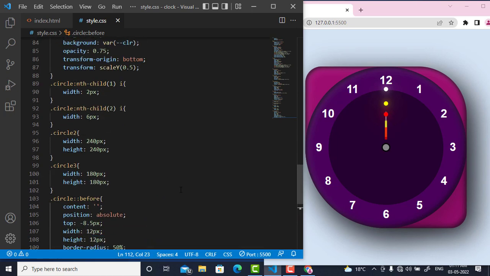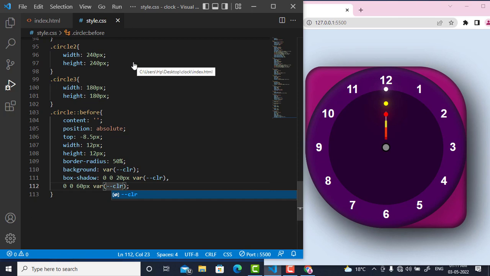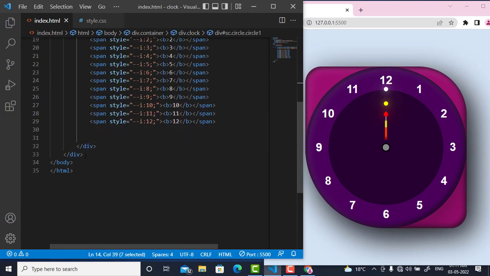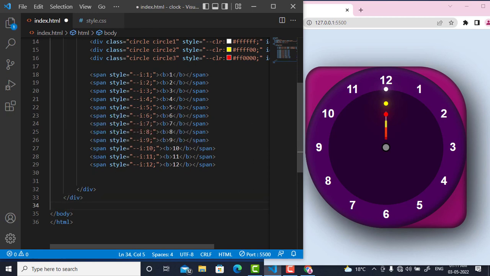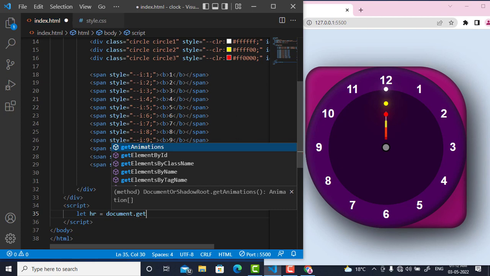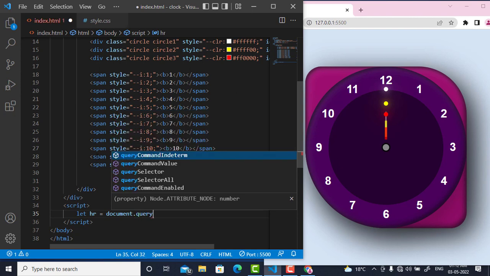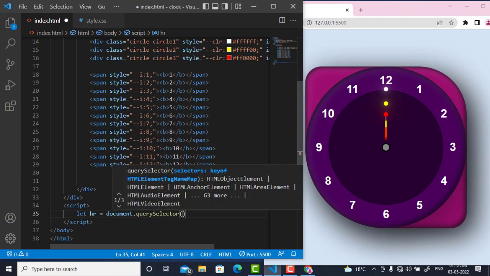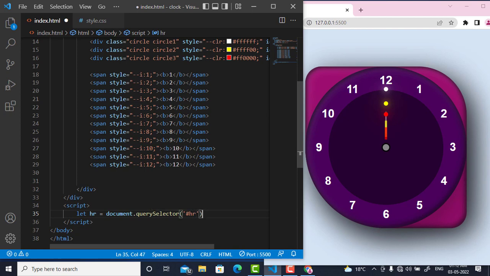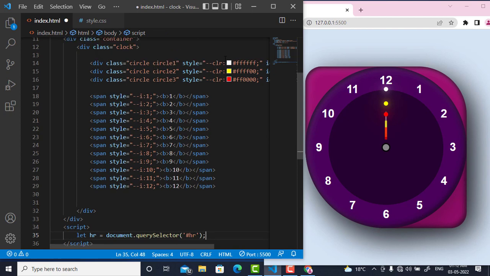Now I will move to the JavaScript part, so that this should be moving like a clock. For that I will go into the index, after this container div, before body, and write script. I will declare some variables. Let hr is equal to document dot query selector, hash hr. I have basically given this id hr here.